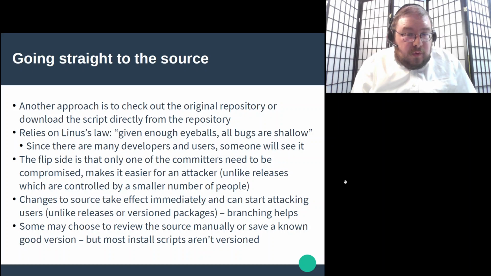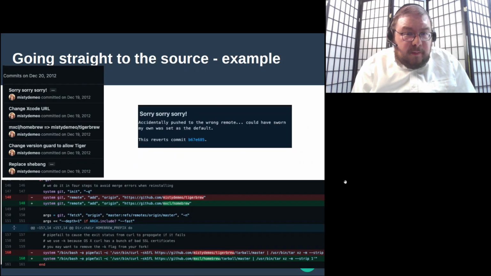You can review the source manually. You can save a good version, but a lot of these scripts are not versioned, and therefore, essentially what you're pulling is the latest and greatest. And one example that I found, again, this is an example of Homebrew. Again, not blaming them. This was a mistake. Back in 2012, one of the developers made a mistake, and for about 10 minutes, the Homebrew script pointed to a different repository. So as a result, for 10 minutes, somebody was downloading something other than what was supposed to be downloaded. The developer originally found and reverted it.